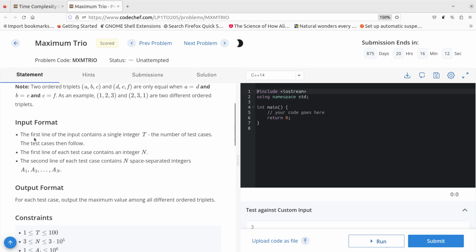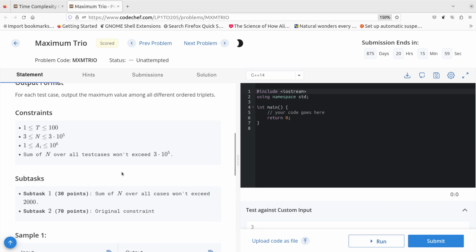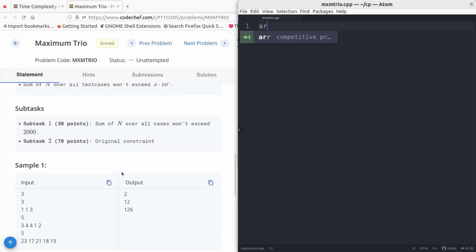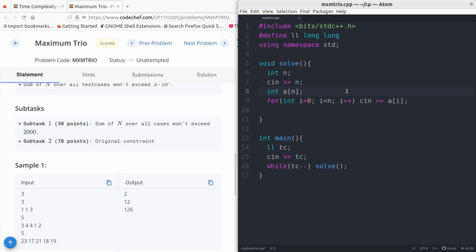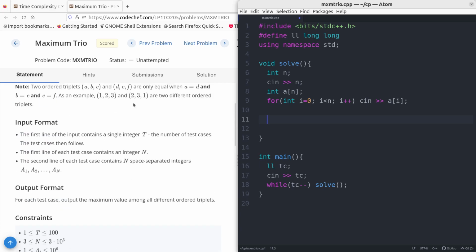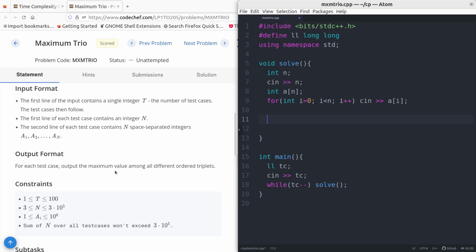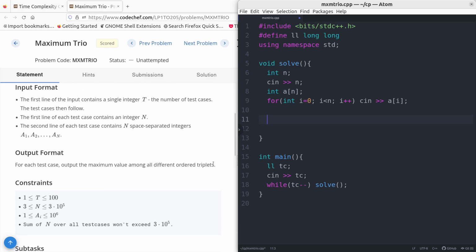So here the input format is: the first line gives the number of test cases, and each test case contains an integer n. The second line of each test case contains n space separated integers. That means we are actually reading an array, right? So let's just use our predefined template or snippet to read the array. So we are reading the n, and we are also reading n space separated integers. Now for each test case, output the maximum value among all different ordered triplets.